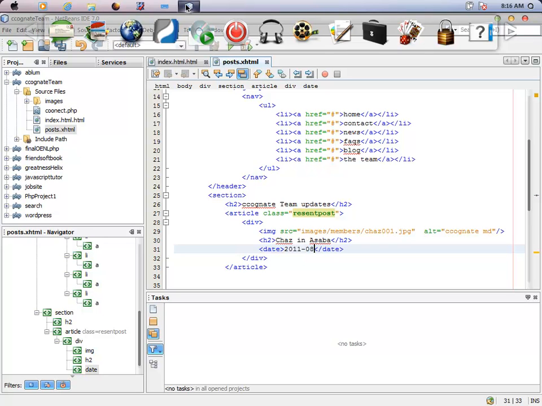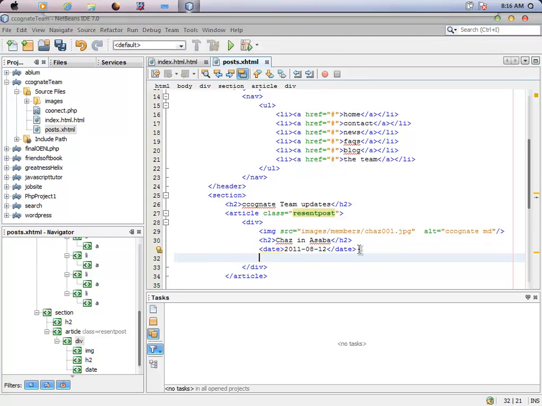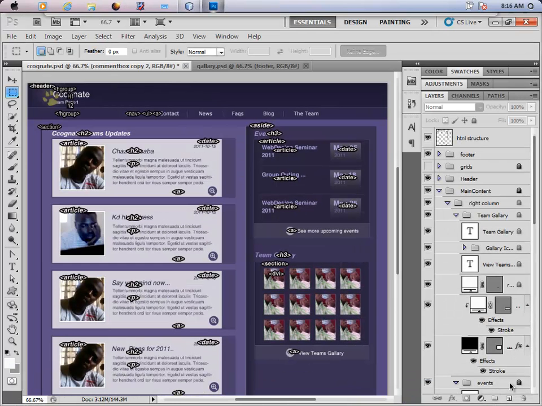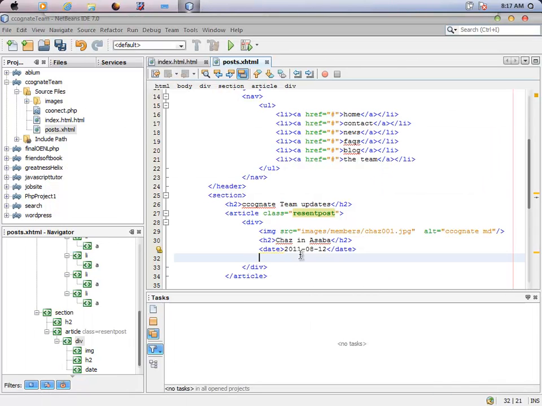Okay, after the date, what next? We have our P paragraph. The reason we entered this like this is because we want to be able to float, but the date does not really matter because we can do that with an absolute in CSS and just position that where it's supposed to be. And you have a P paragraph.